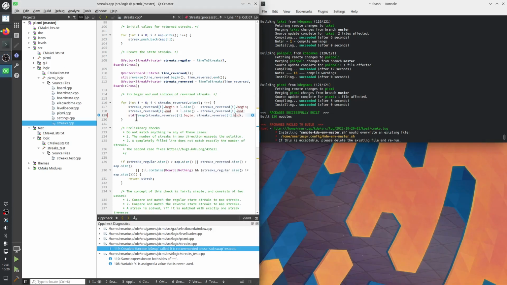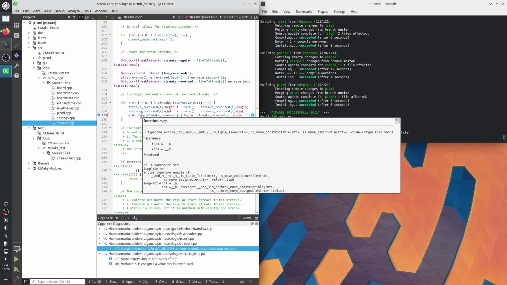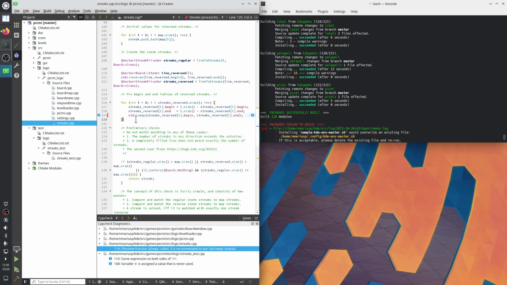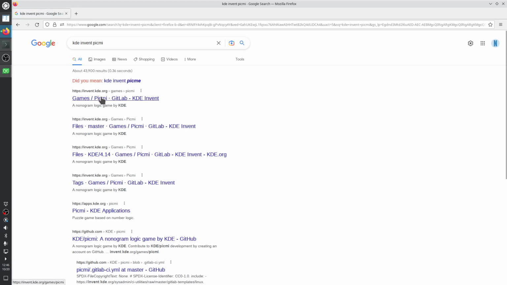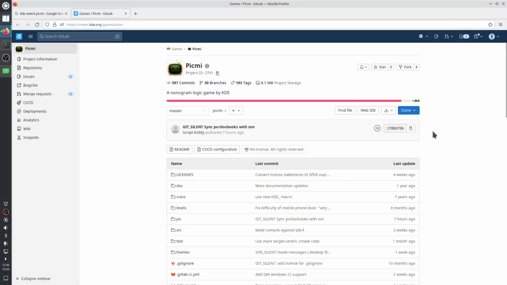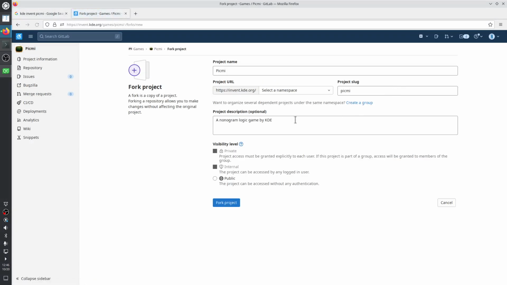Okay. So I'll need to evaluate what I'm doing in here. And then I'm going to create a merge request. But the procedure is going to be the same. So I take the name of the Git repository, Ctrl-Shift-C, KDE invent, PicMe, Fork, my namespace, public, fork the project.